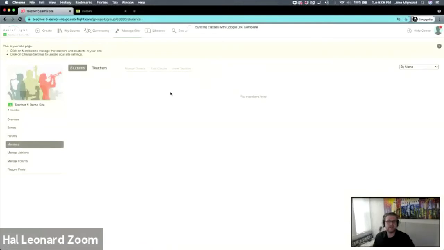Noteflight is now syncing everything with Google. At this point, when this is done, any student that's in those classes can simply go to this site, teacher5demosite.gc.noteflight.com, this URL, and they can log in with Google. And whatever their Google username and password is they use for your school, they'll log right in.